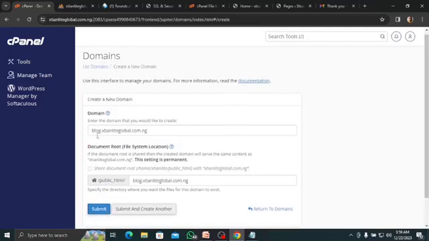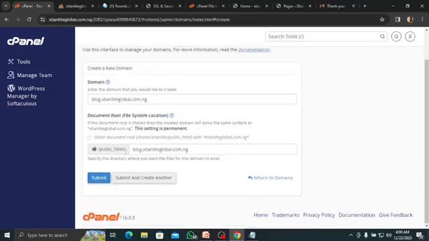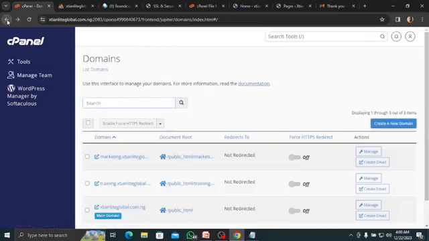Make sure you put the name of the subdomain that you want to create here, dot your main domain, the main domain that you are using for your site or that of your client's website. Then the name of your subdomain dot your main domain, right? That is how to create a subdomain. Immediately you click on submit, your subdomain is created. Okay, that is how to create your subdomain for your website.